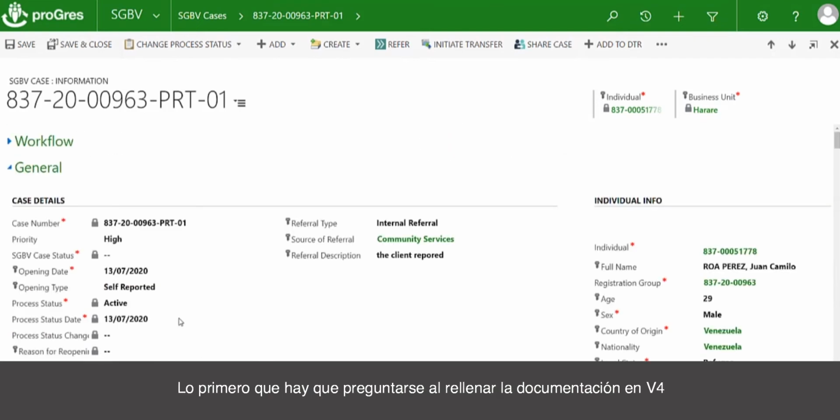Now, the first question that needs to be asked when completing V4 documentation is, for what purpose are we collecting the information? So obviously, if we are doing the direct service provision, we will be conducting an assessment for all cases that we are providing services for so that we can identify their needs. If a partner is doing GBV case management and they are responsible for providing those services, then they also would always complete an assessment for all incidents and all GBV cases that are documented.